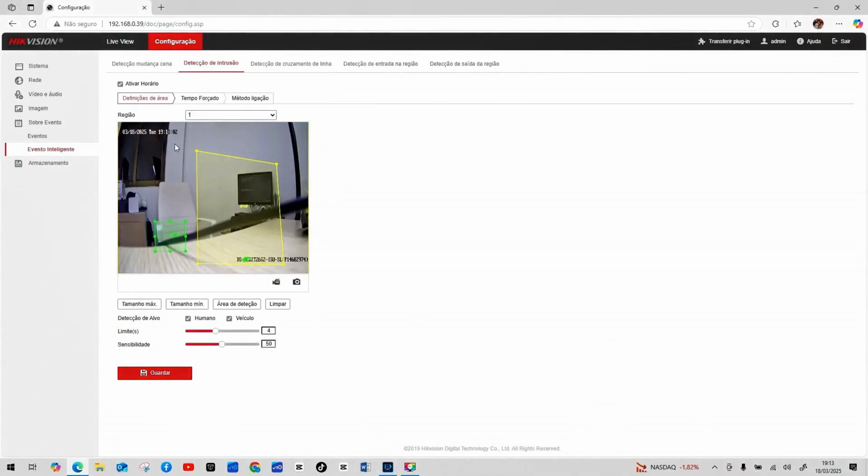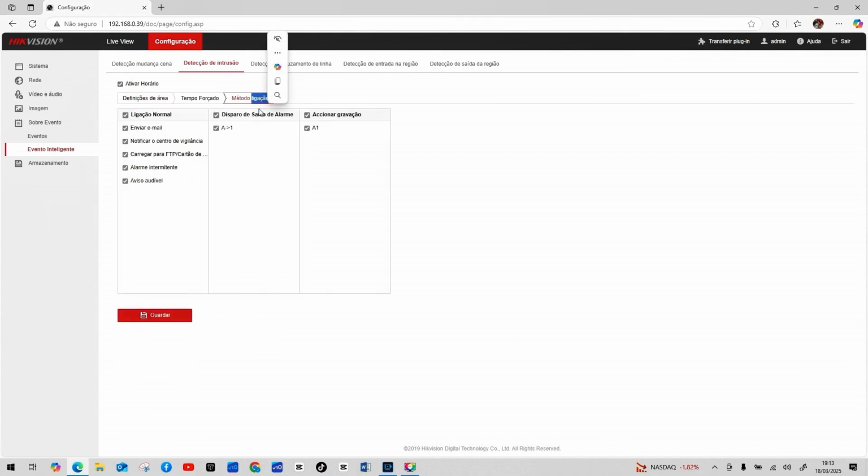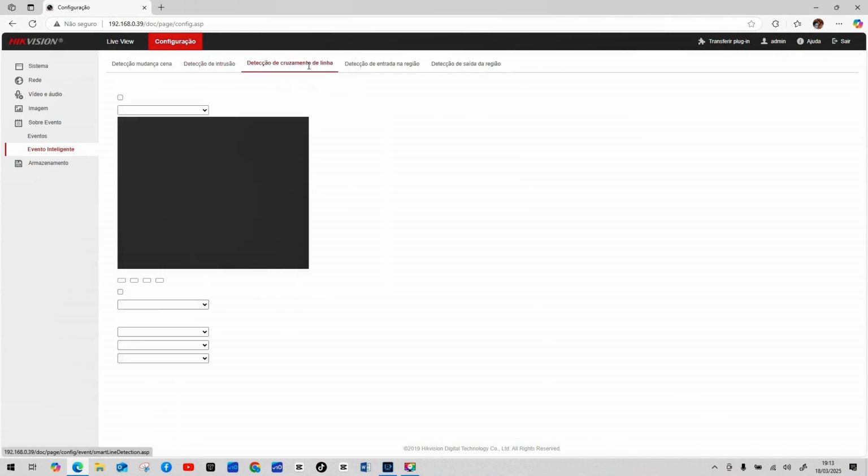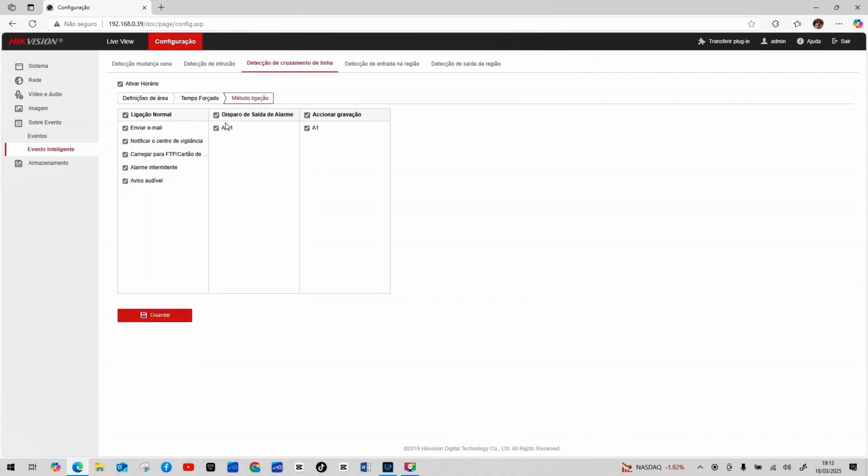Since we have already configured our intelligent events here, we will simply ensure an activation here. And here, there should be an activation of this alarm output. Let's also look here at line crossing. At the moment of detection, it triggers. It has to be active. It should remain active. Let's save.